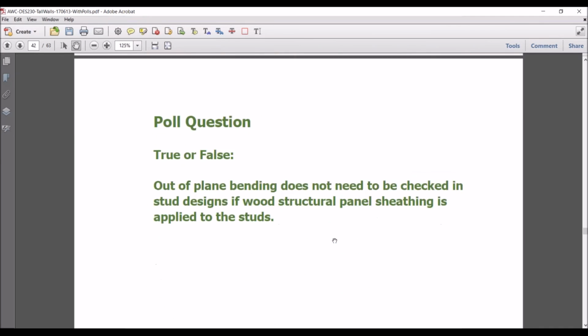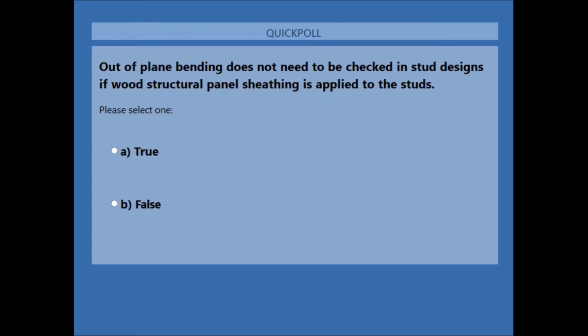So let's get to this next poll question, and I'll ask Marcy to come on back. Absolutely. So we've got: out-of-plane bending does not need to be checked in stud designs if wood structural panel sheathing is applied to the studs. Is that true or false? So again, just a quick poll to check if you're listening.